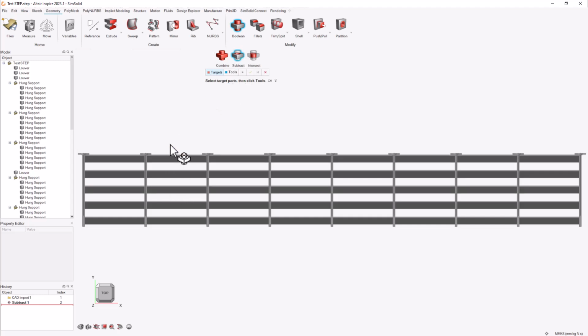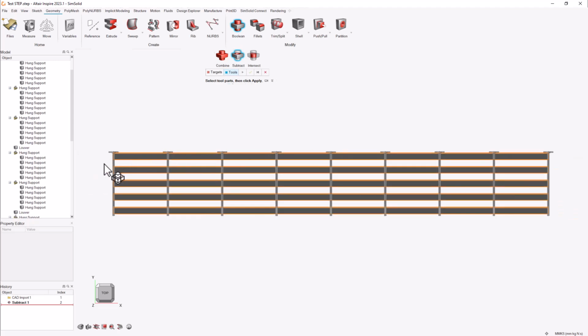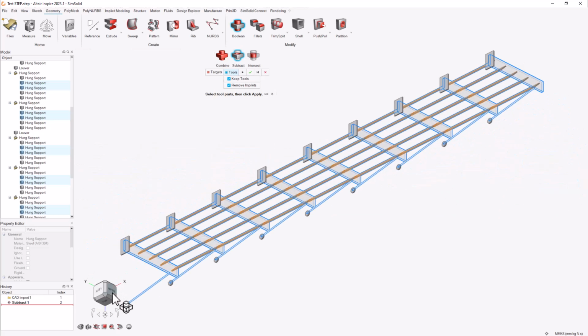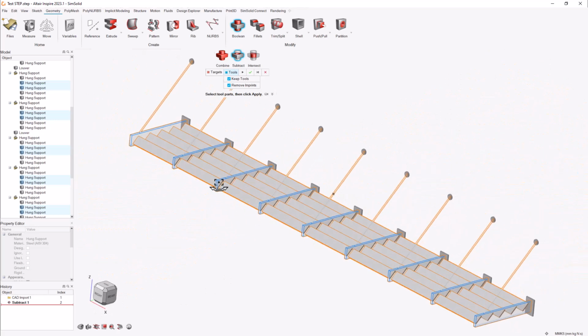targets. My targets in this case are going to be these longitudinal slats, and I need to select my tools. My tools in this case are going to be basically these transverse cantilevers. And I'm going to switch my view. Let me just go to a view that I like.